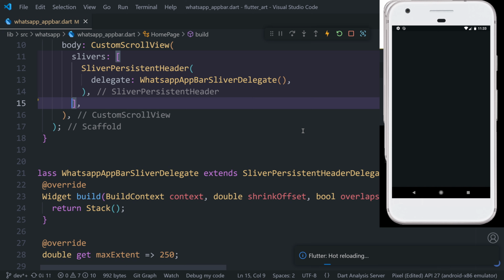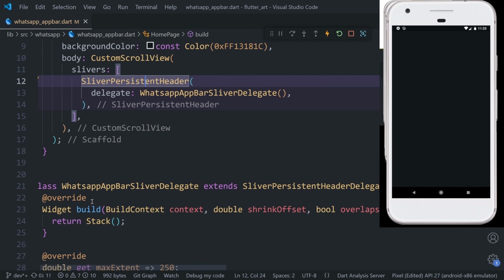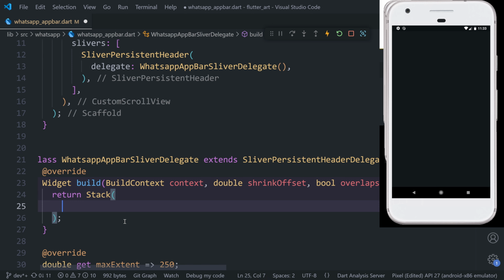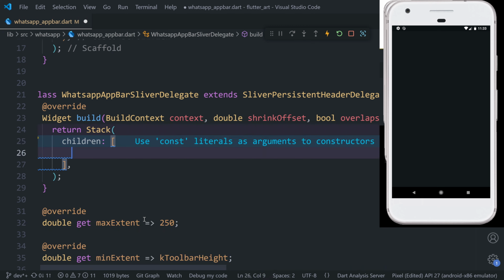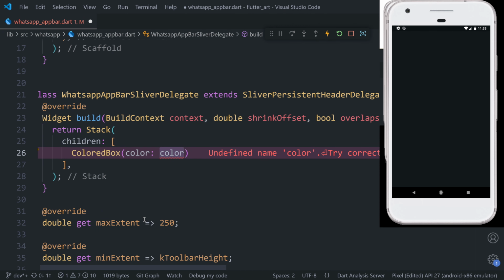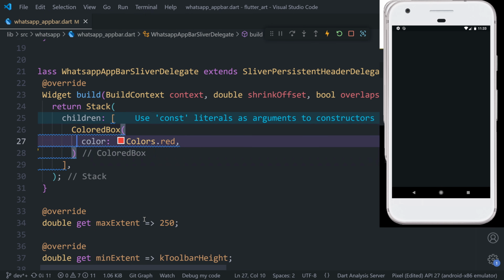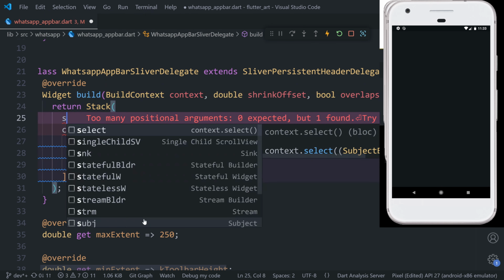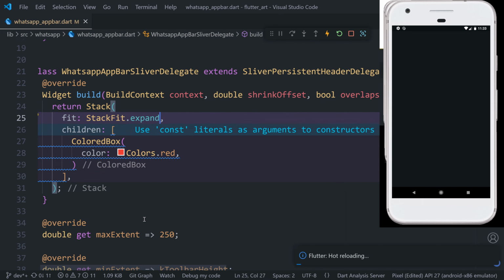Good. And we can use children here. Come here and we'll use a ColoredBox. What color do we want to pass? Let's use Colors.purple just to visualize the UI. It is not showing anything. Override the fit here. Let's take StackFit.expand.